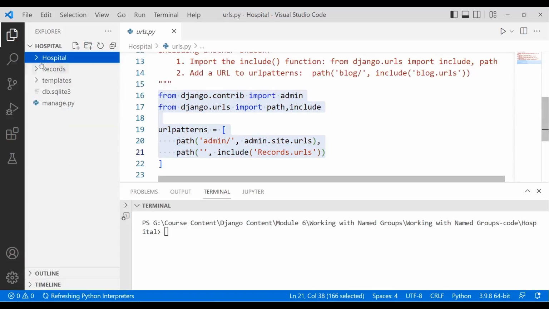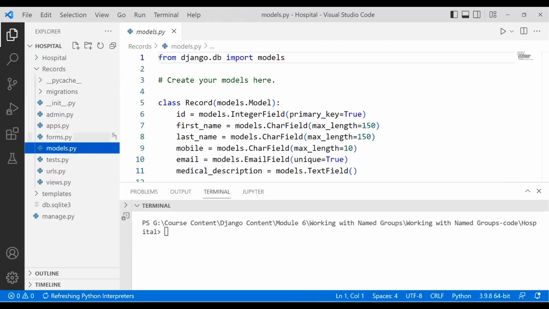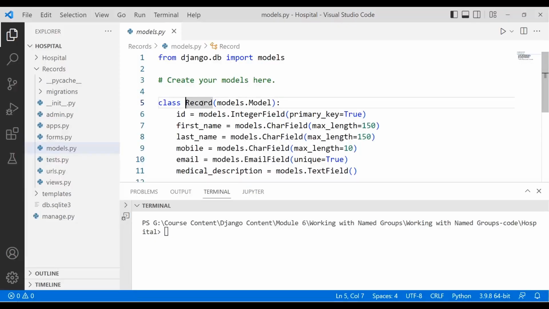For this I open my app with the name records, and inside it I have a file with the name models.py. So I open this file and I write code for creating a model for entering the records. Here I create a class with the name Record. It is a model class having the name Record.